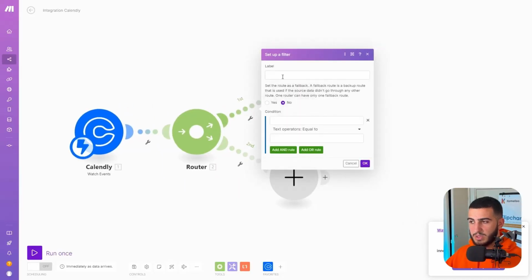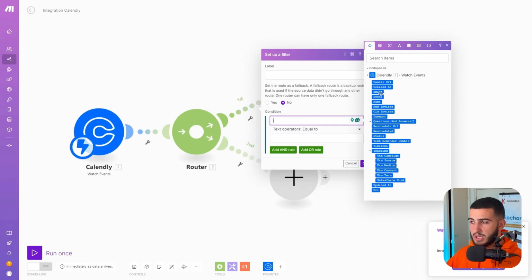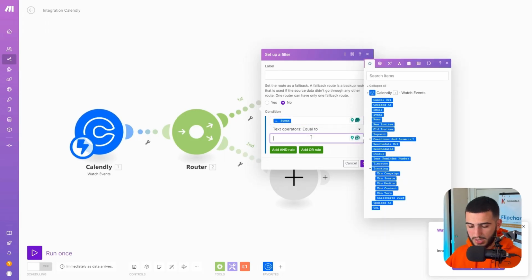So we're going to set up a filter here, and for the label, if you go to condition and go to the event section right here, we can make sure the text operator is equal to sales example.